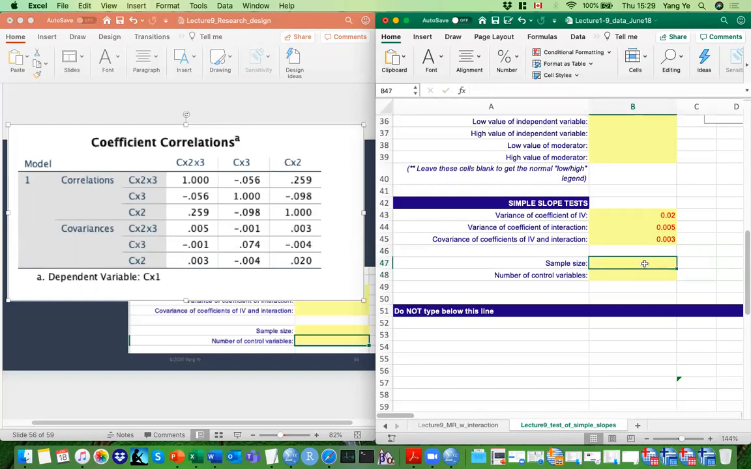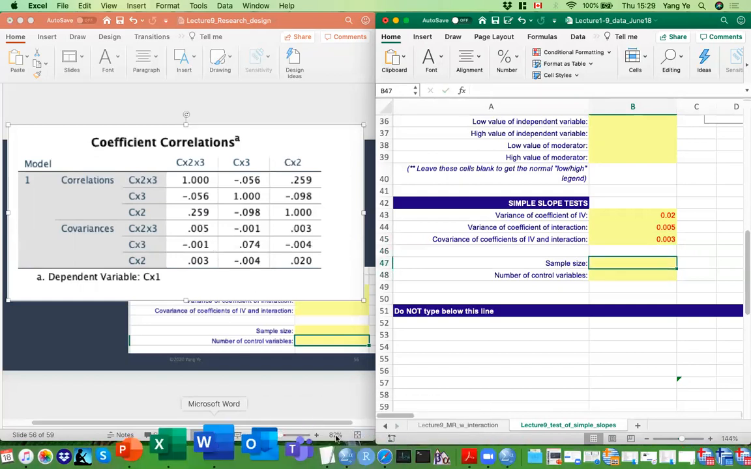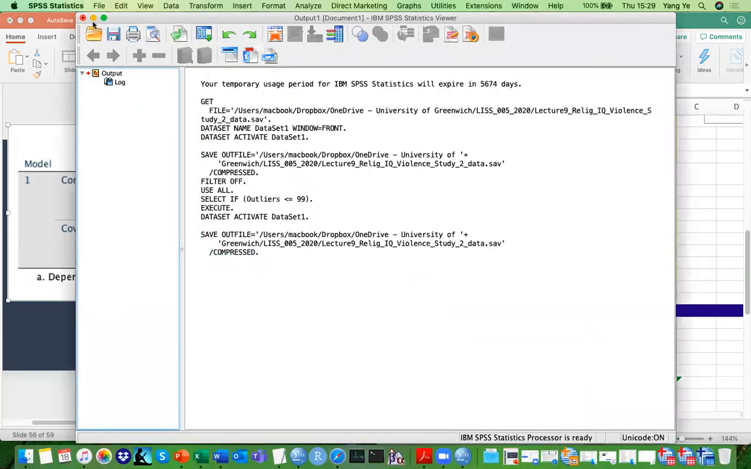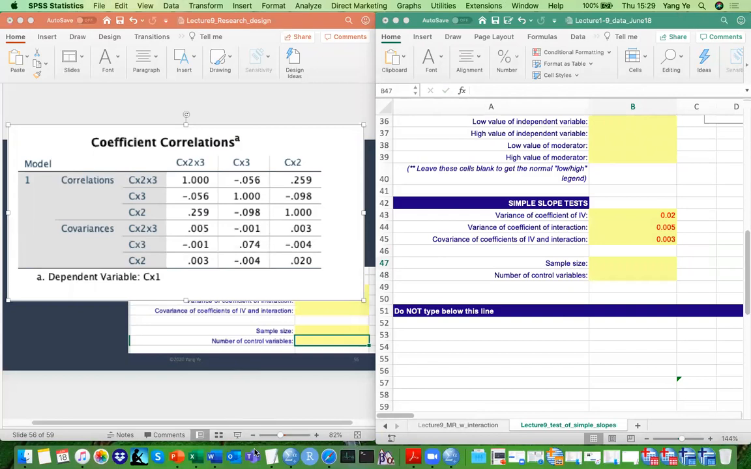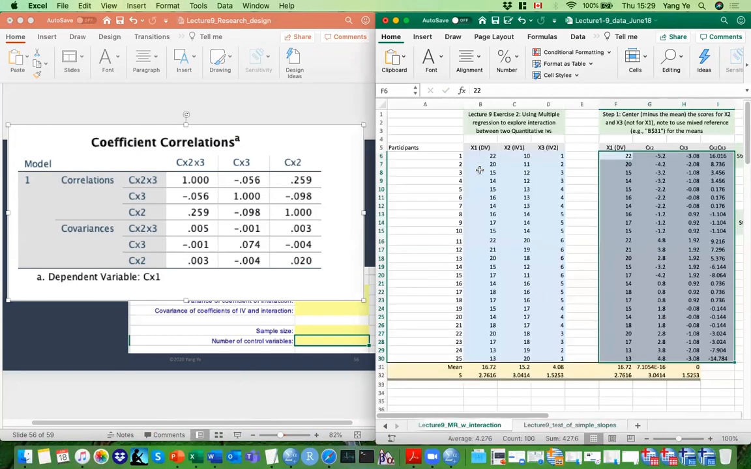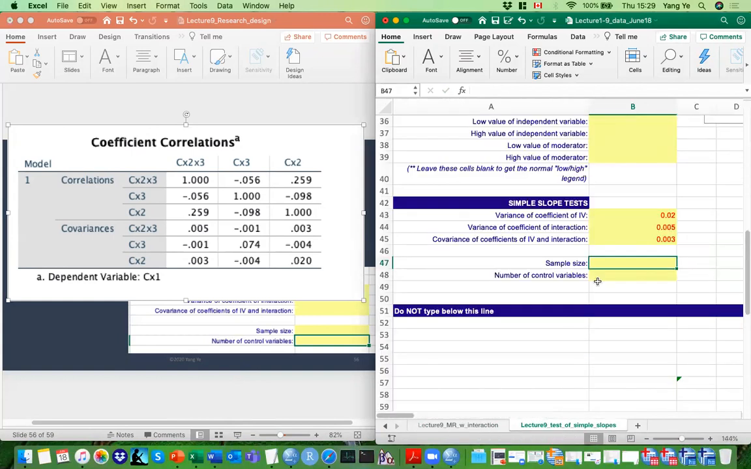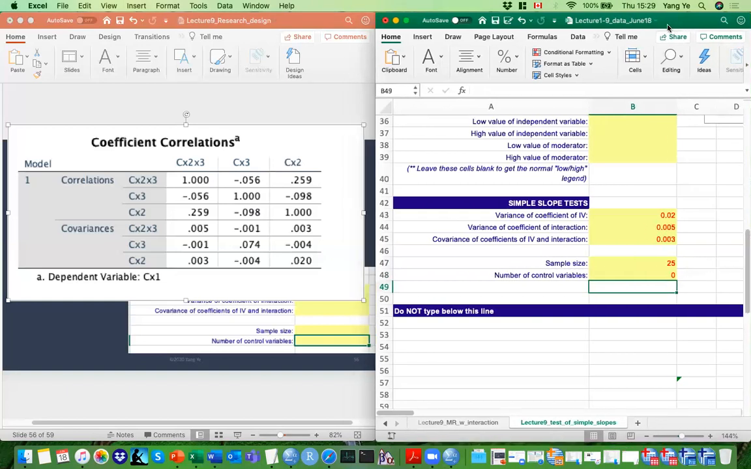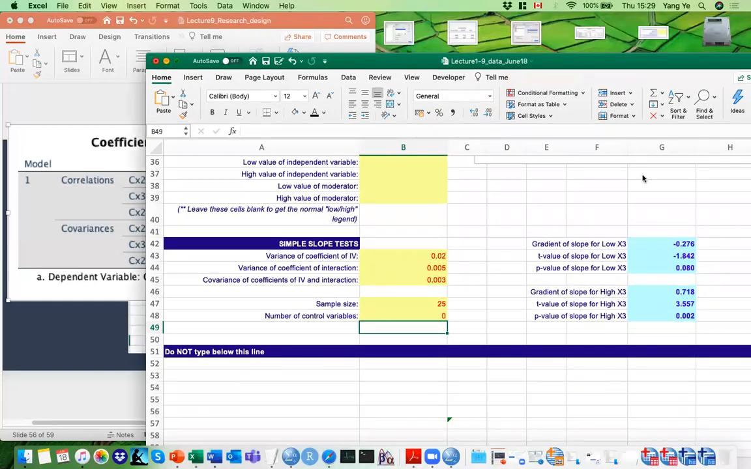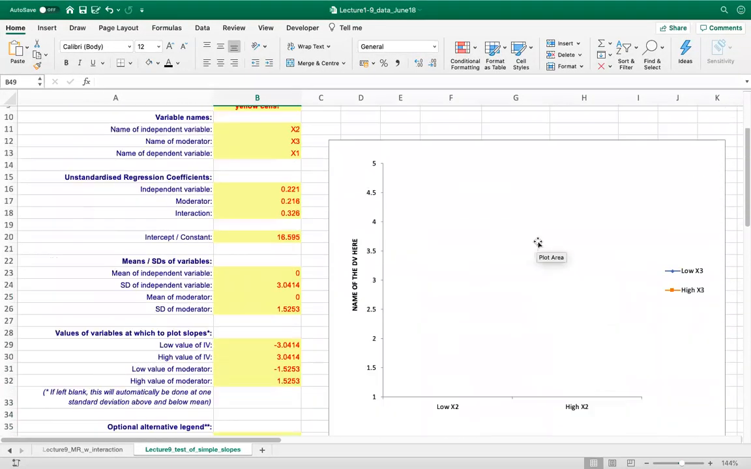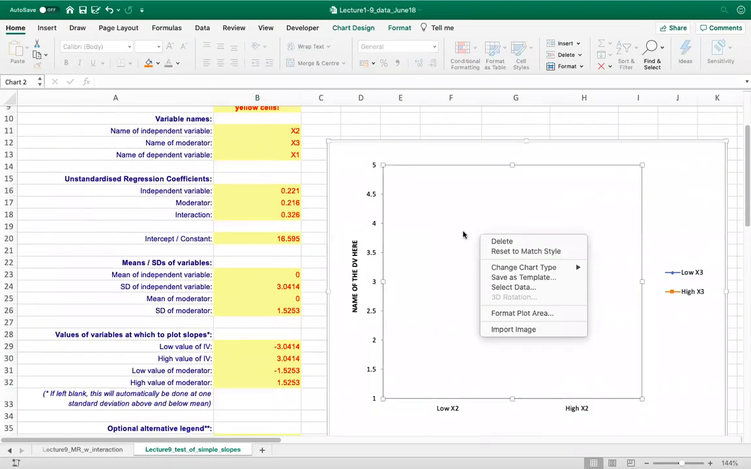The sample size, what is our sample size? Sample size was, I can't remember, I think 20 or something, or 25. Sample size is 25. Number of controlled variables, because there's no other variables in our data analysis, so it's 0. But there we have it. We have all the information we needed. Still not giving me the plots. Where is my plot? I want my plot.